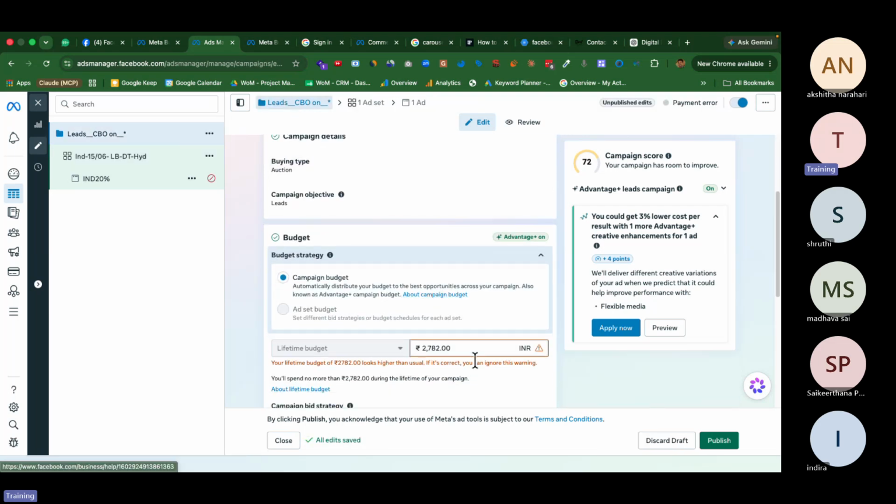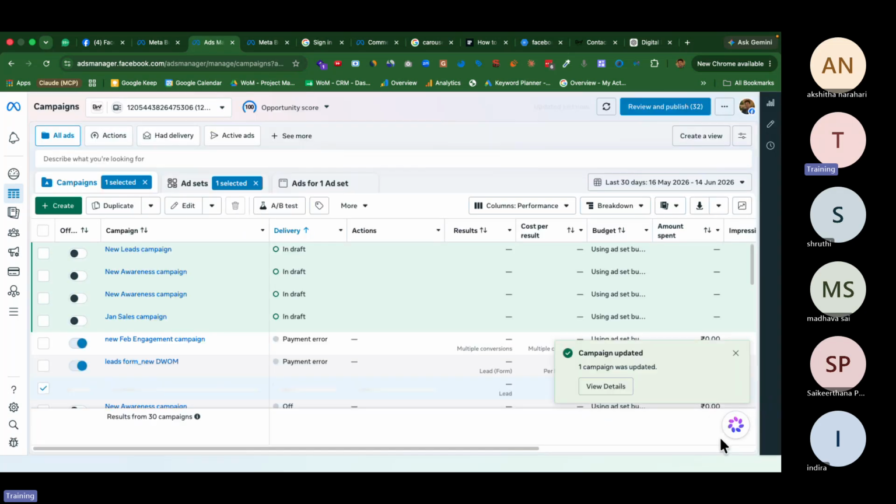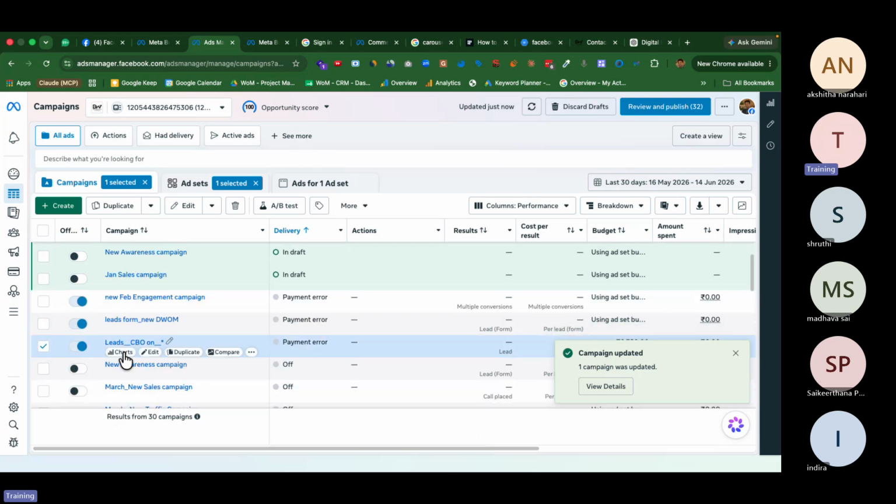And see, now it is telling your lifetime budget looks higher than usual. That is okay for me. What I'll just do is publish. So see, now the campaign is updated. This is our campaign which we created.